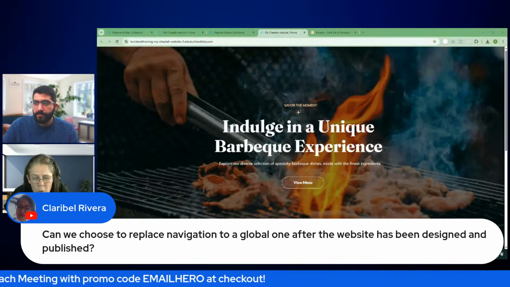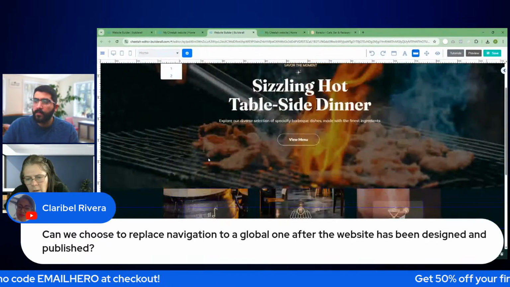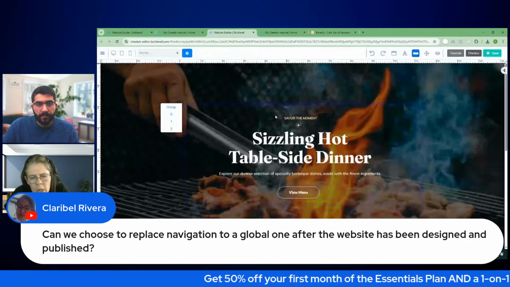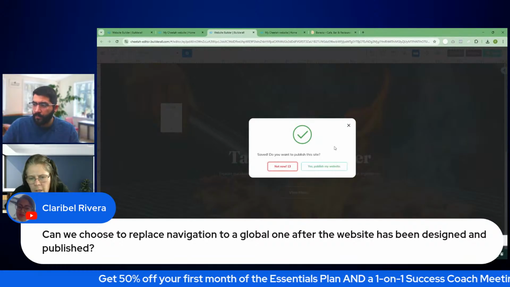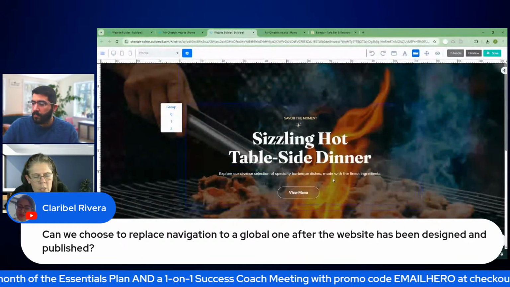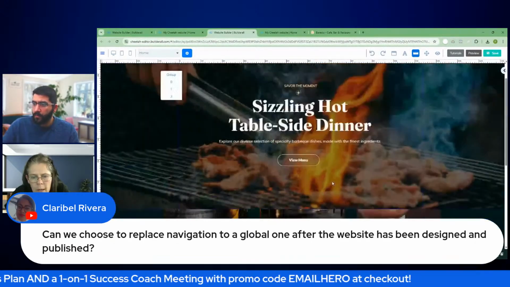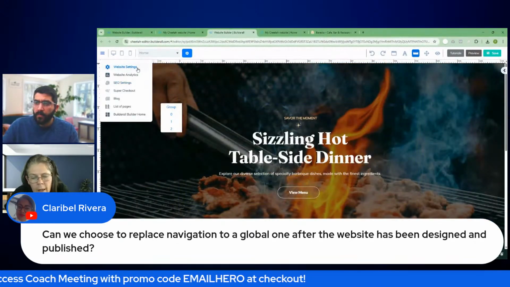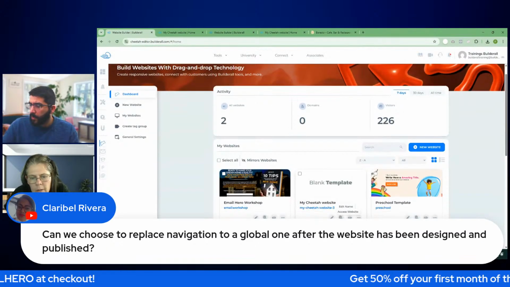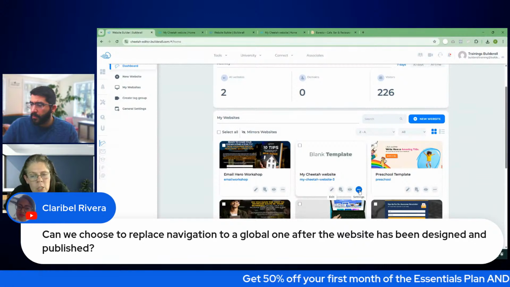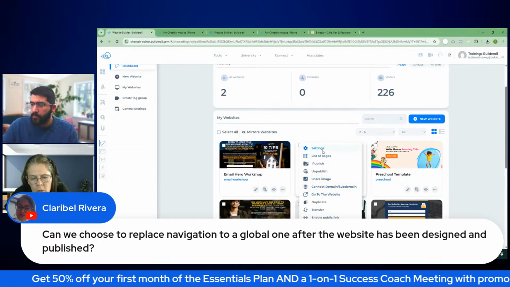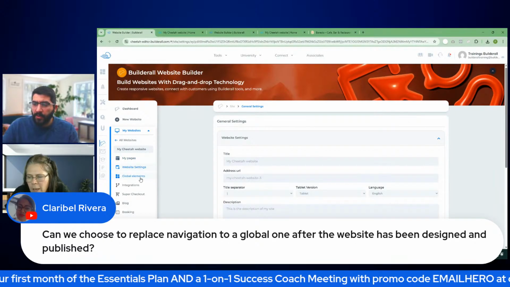If you are talking about the menu navigation, you can, but then you have to republish the website again so that the new changes are taking effect. So if you've created a website with a normal navigation that was not global, and you now created a global one, you're going to have to republish so that the new settings are taking place. Otherwise, it's not going to work. Right. Because remember, every time you republish, it takes the new information or the new changes that you've made into consideration.